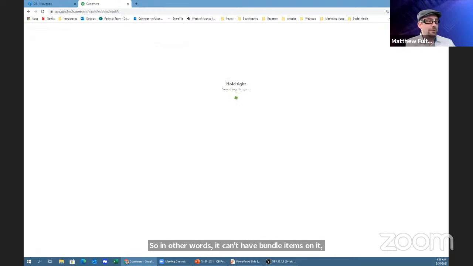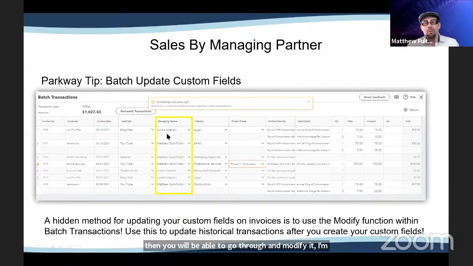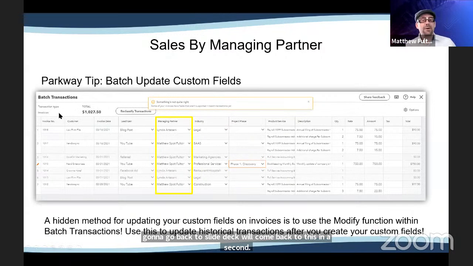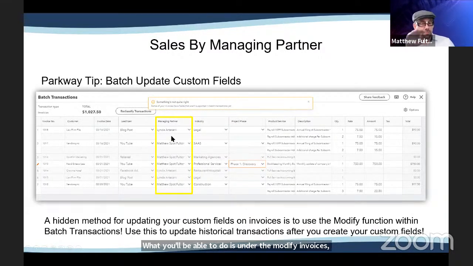I'm going to go back to the slide deck. We'll come back to this in a second. What you'll be able to do is, under modify invoices, it will pull up all of the custom fields again.